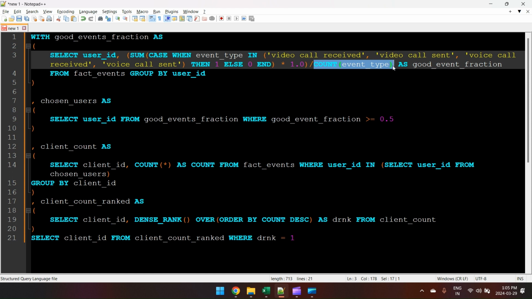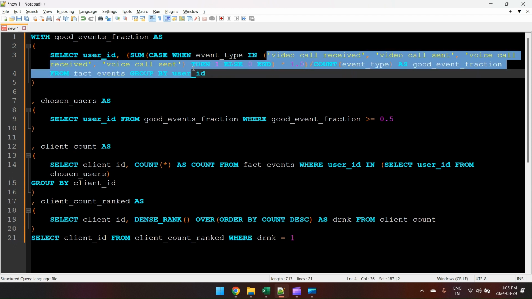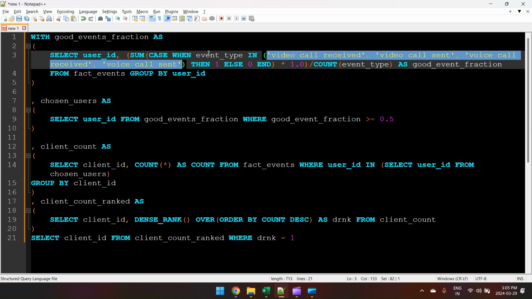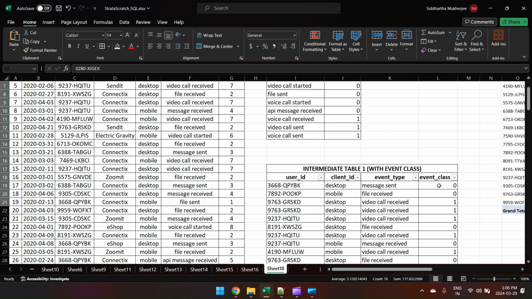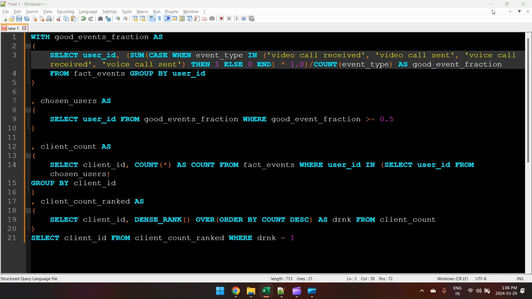So that's clear. Now for the numerator, we want for each of the users the count of events that belong to one of these four events. So the way to do it is we have to somehow come up with a column analogous to this column of the Excel file. There should be zeros and ones assigned to each record. And that is done by using a case when statement.